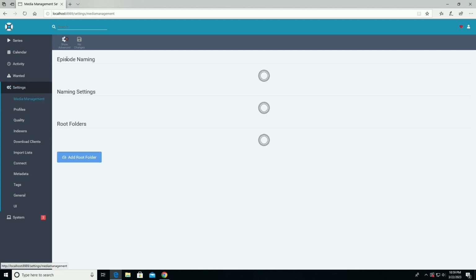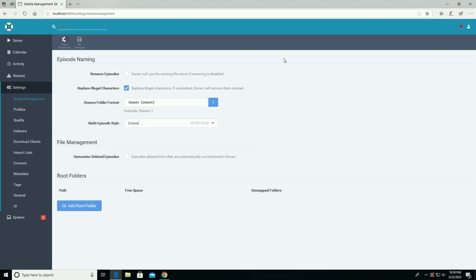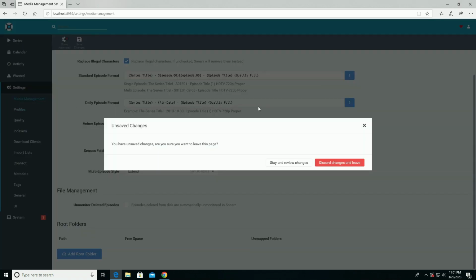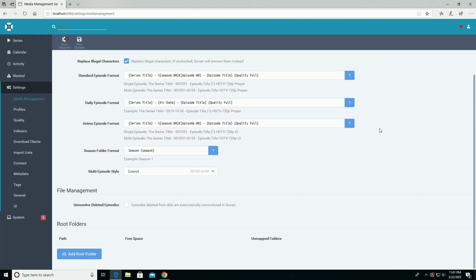So I just went into settings on the left-hand side here. I'm going to go to Media Management, and what I'm going to do is check off Rename Episodes, or click it on, that is. So Sonarr will rename the episodes. And that's all I'm going to do on this section. It will ask you to make sure you want to save changes, so you want to go up to the top and hit save changes.